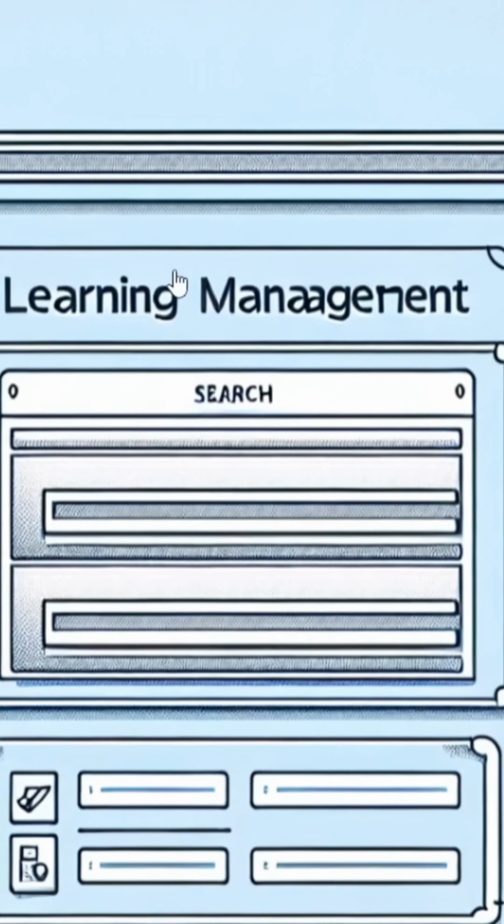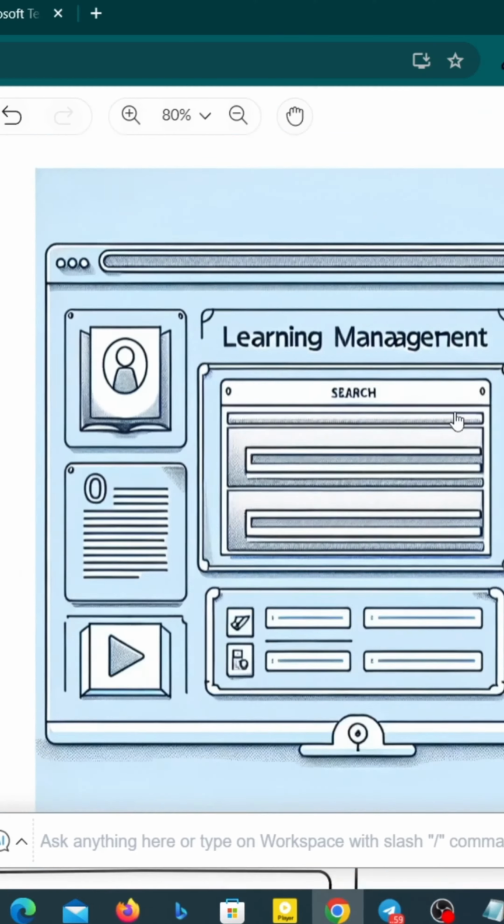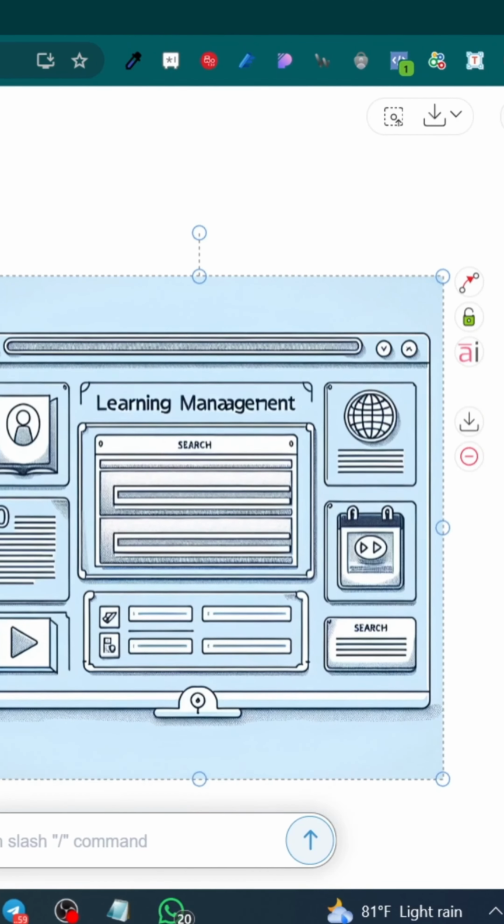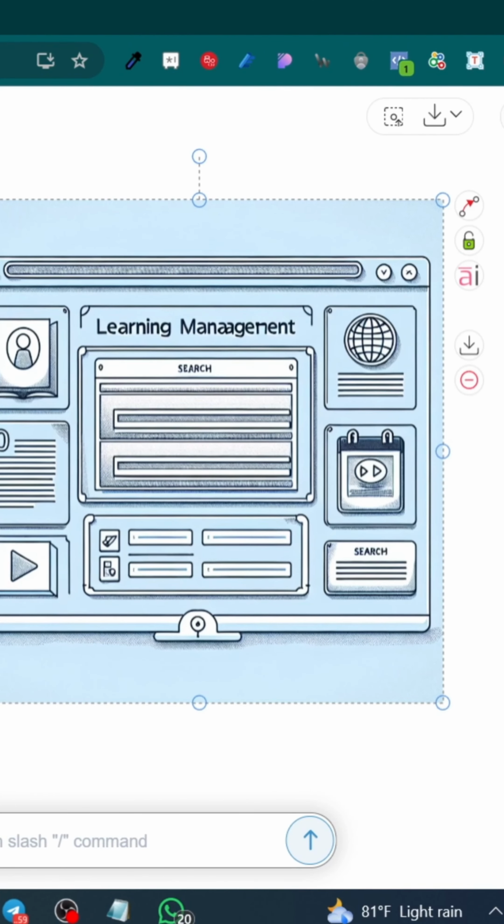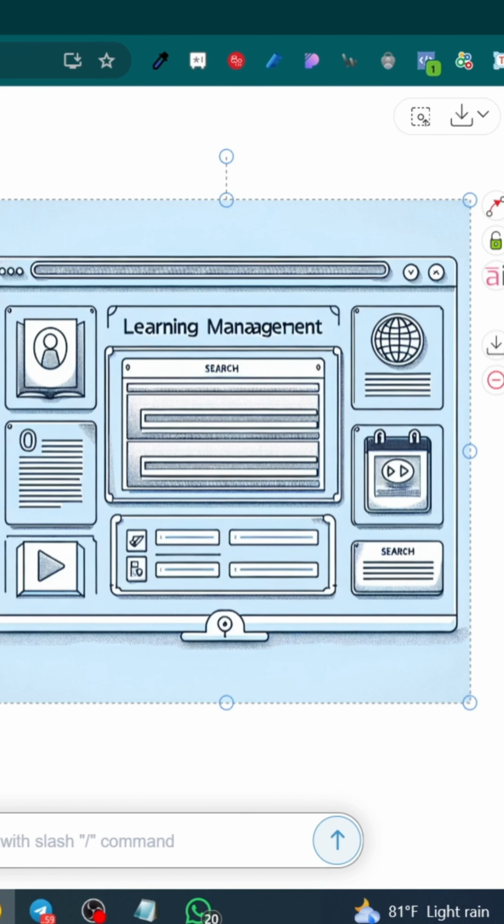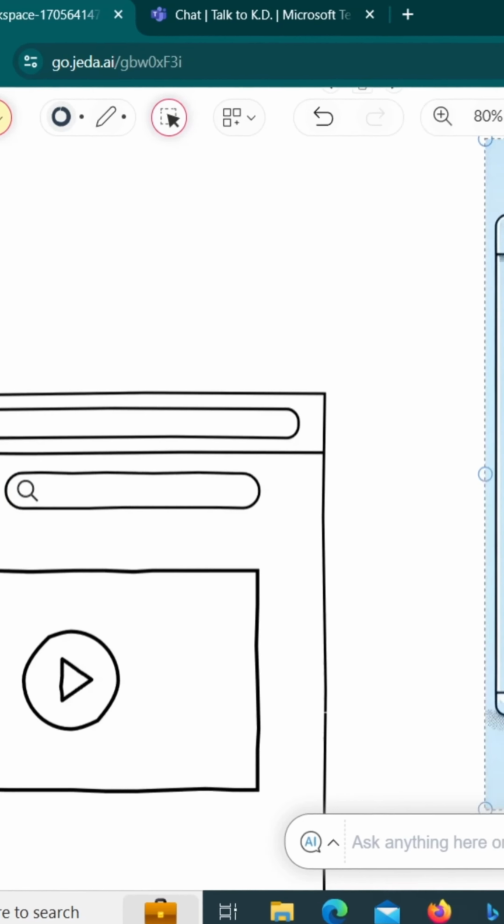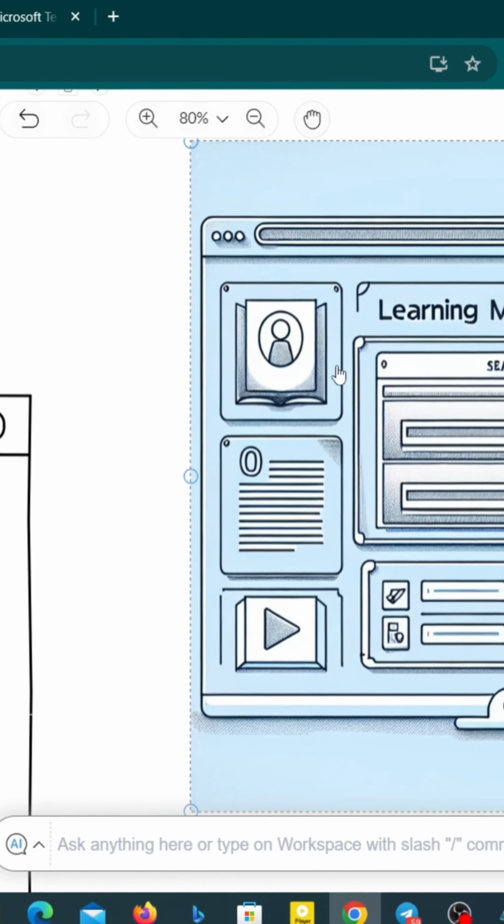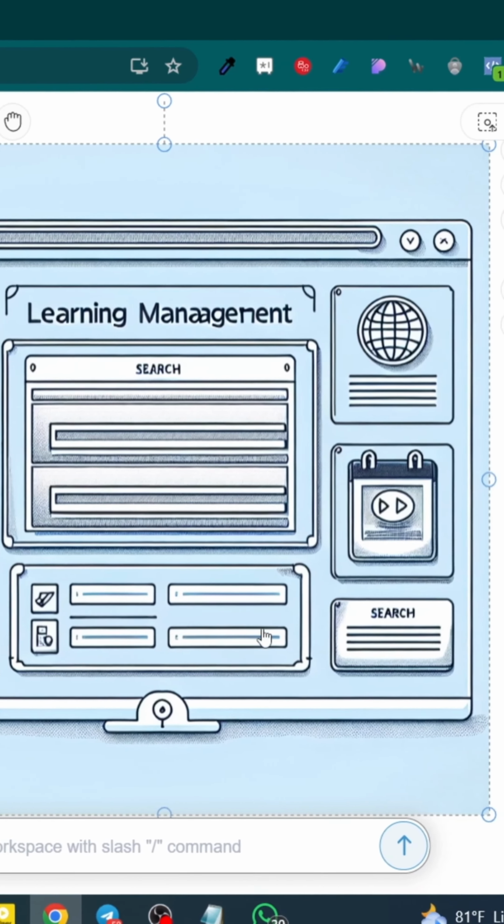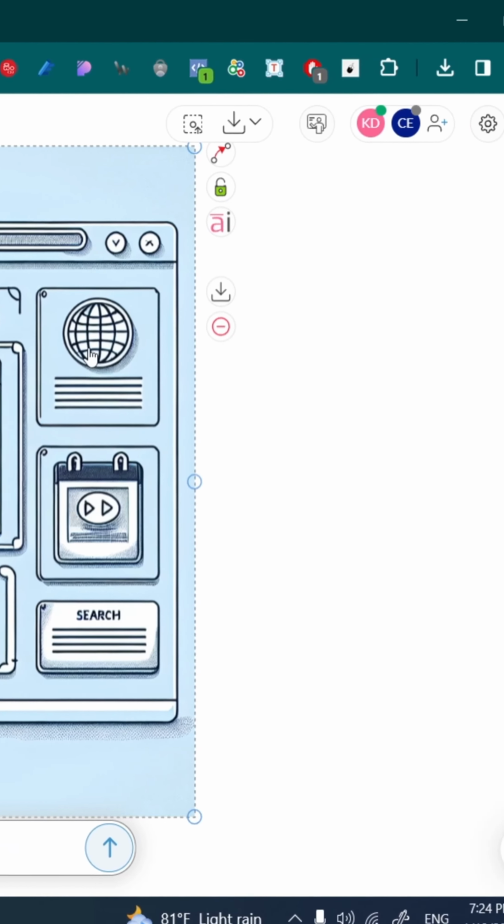Wow, super cool. So this is the wireframe art that you could generate from this drawing. Okay, this is not a drawing, this is a wireframe, but it's a simple thing, right? So this is a learning management system that you can use to make something. Here you can see search here and so on.